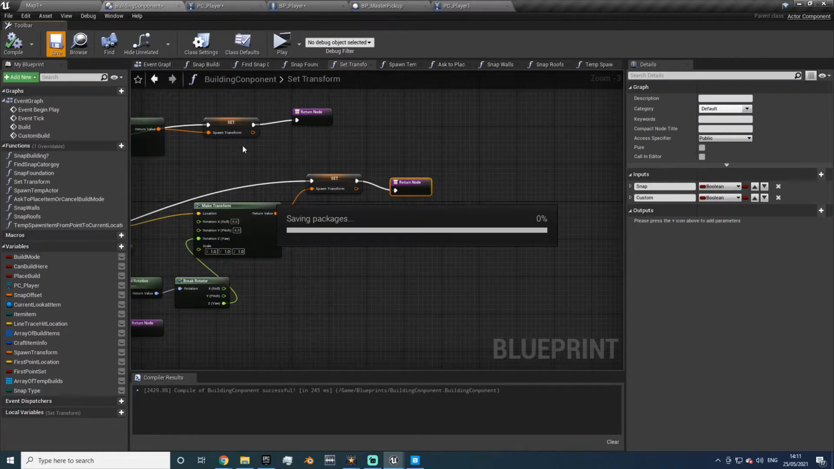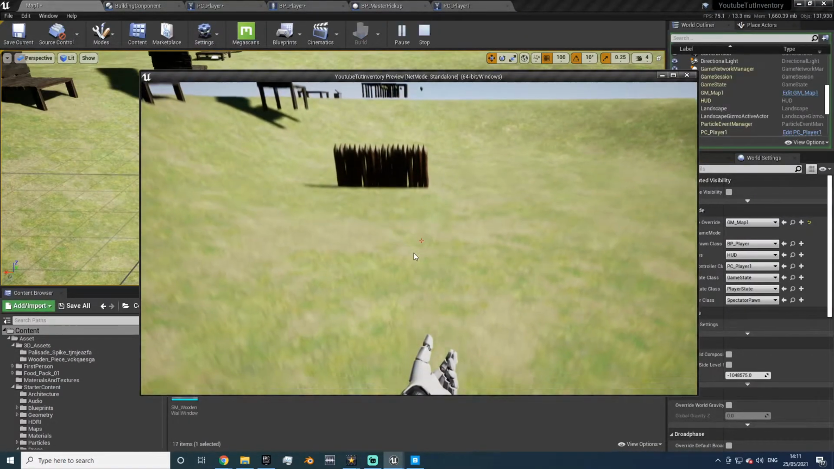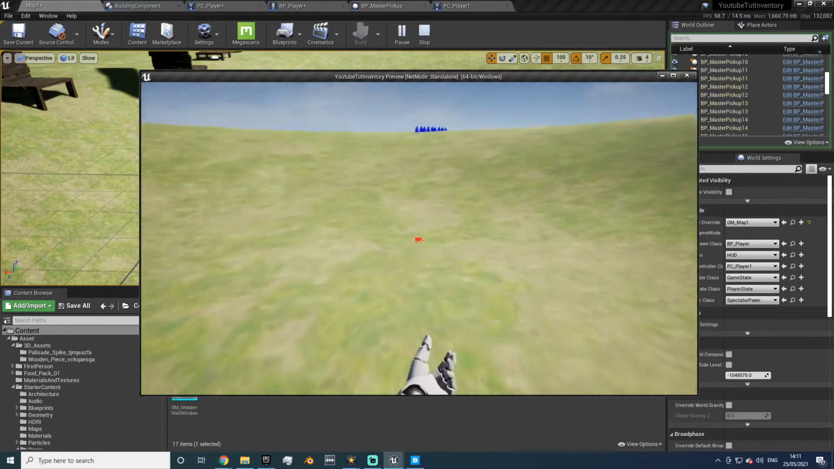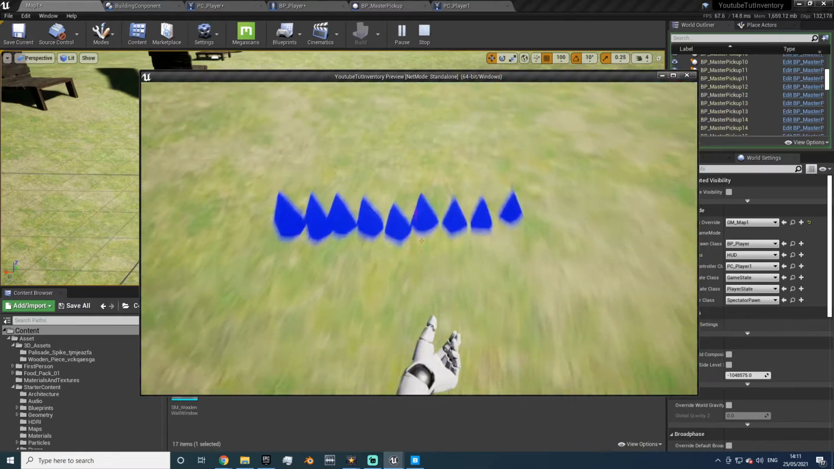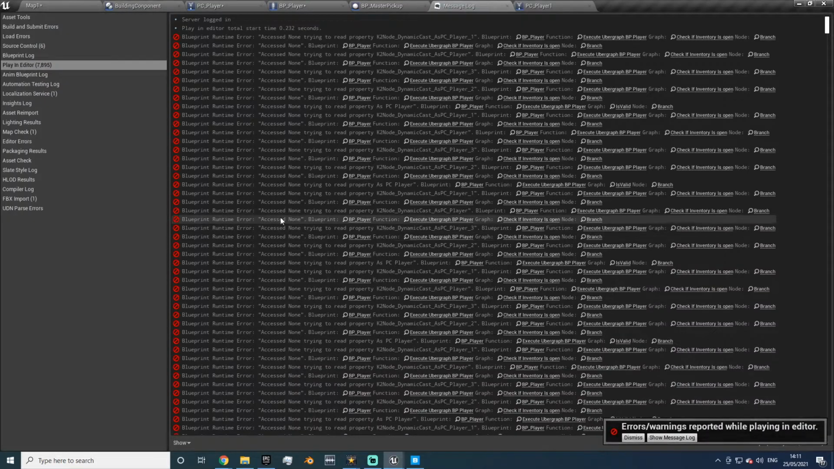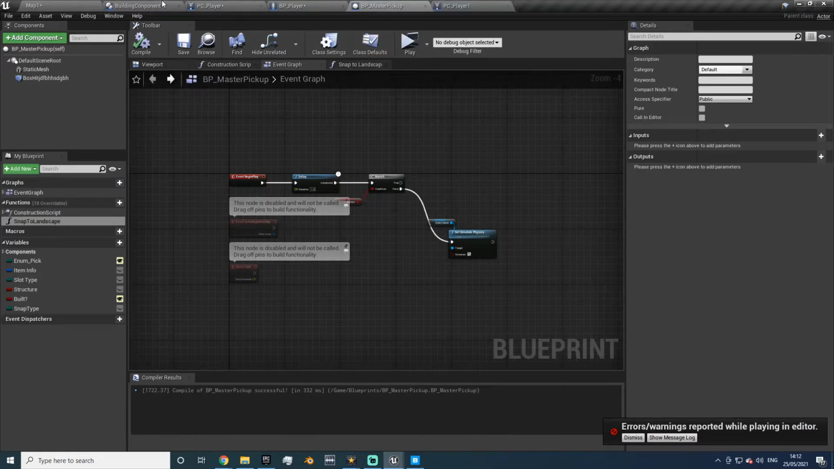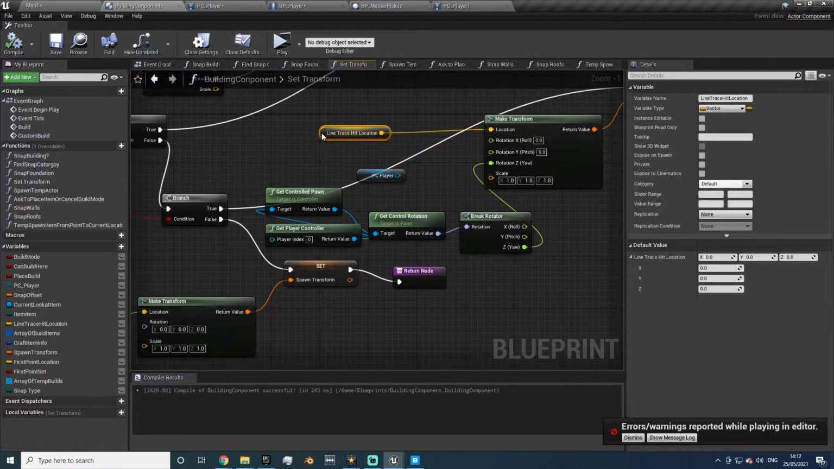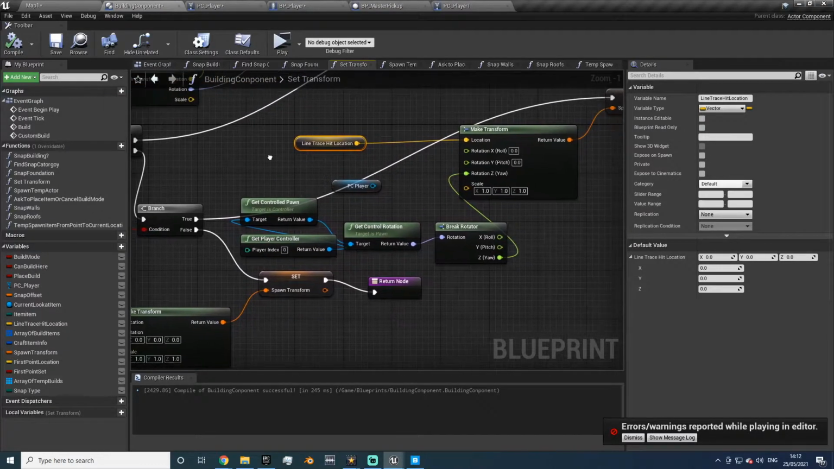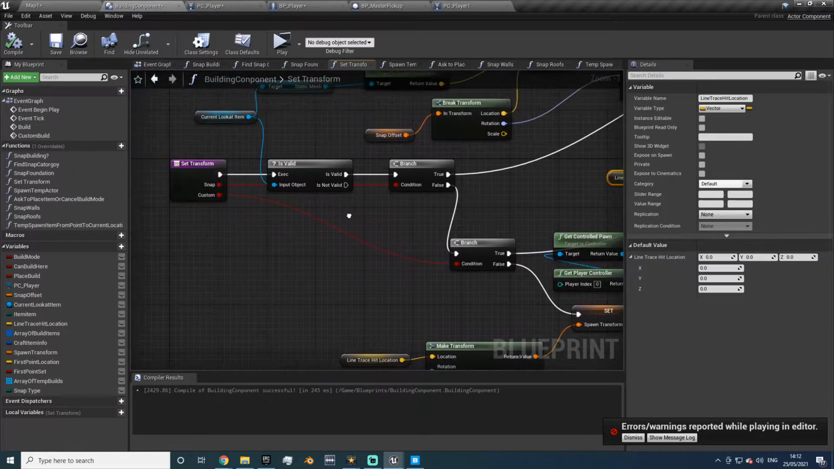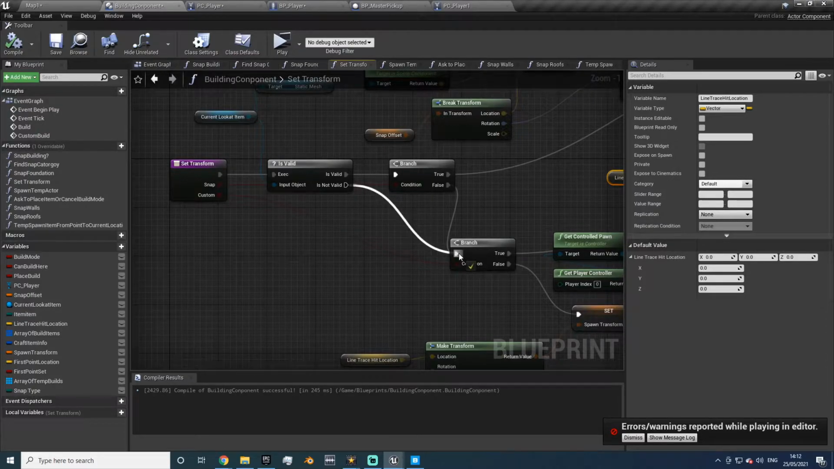Because what was happening, it was spawning at 0, 0, 0. And now it should spawn in front of us. No, it's still spawning over there. I wish I could sprint. So it is spawning at 0, 0, 0. Don't worry about the errors. So let's see what is going on here. Line trace hit location. Custom true. Oh, that'll be why. So this comes into here.